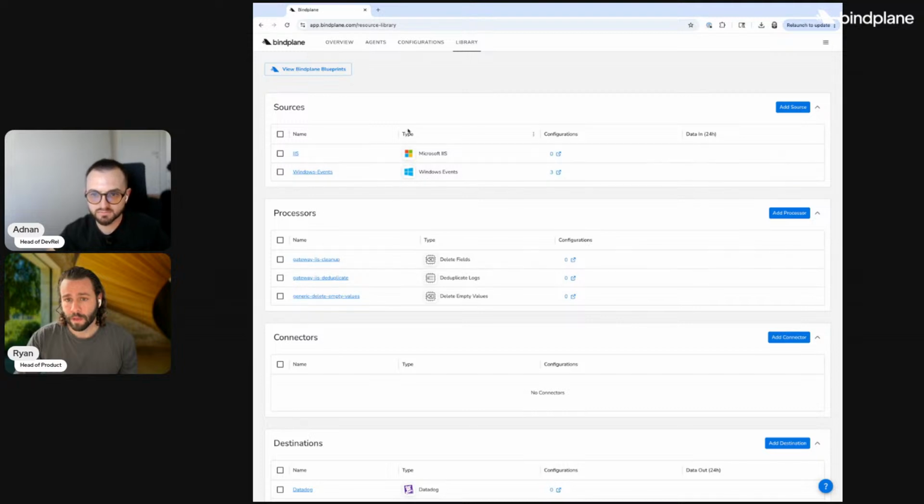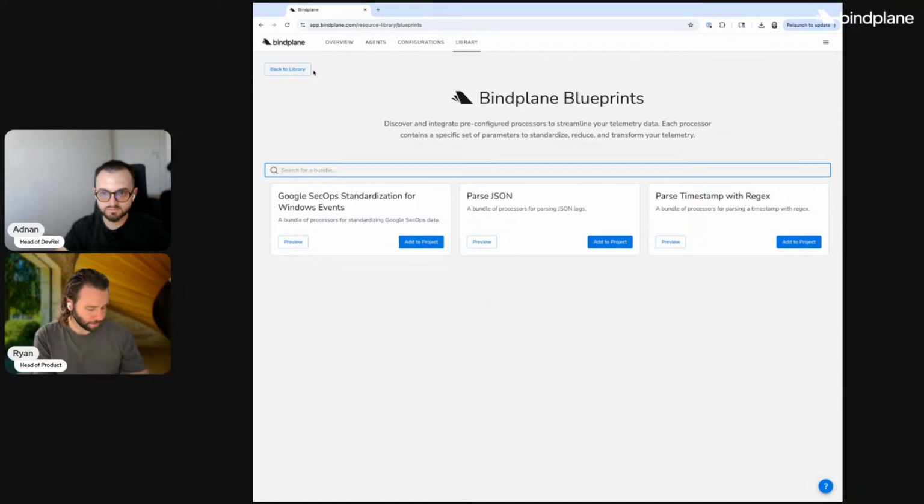So with that, let me show you how this works. I'm going to jump over. You need to browse to your library page. Library, of course, as you know, is where you're storing all of your reusable resources. So when you've built a bundle, you say, I'm going to use this over and over again, you add it to your library. It's going to show up here. And at the top of the library, you'll see this new call to action to get Bindplane blueprints.